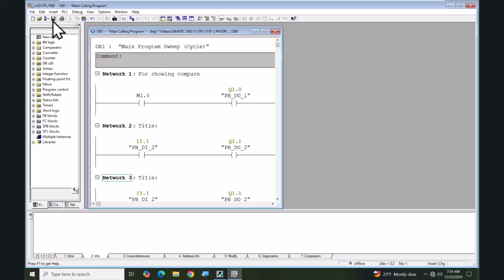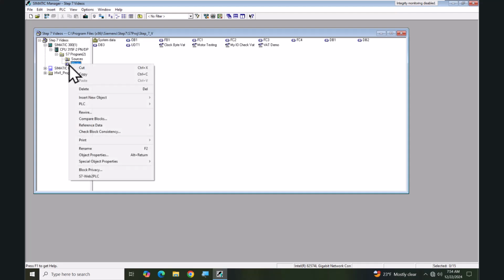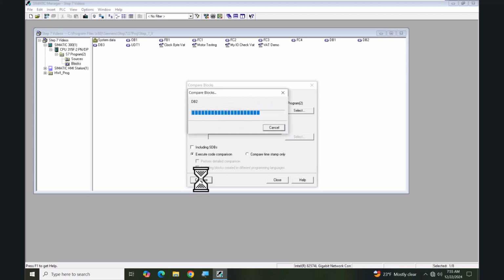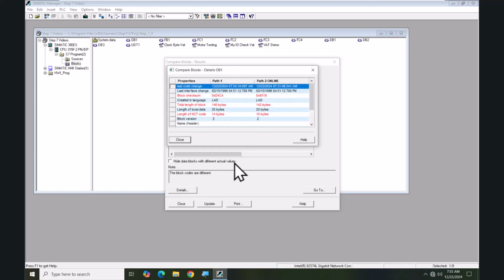I will save my changes, close. I will right-click on my Blocks folder, select Compare Blocks. I will execute an online versus offline comparison and just do a code comparison. So I will select Compare. In this case, the comparison has now detected that there is a difference in OB1. You can select a block with differences and select the Details button. This will give you information about low-level differences in the blocks.